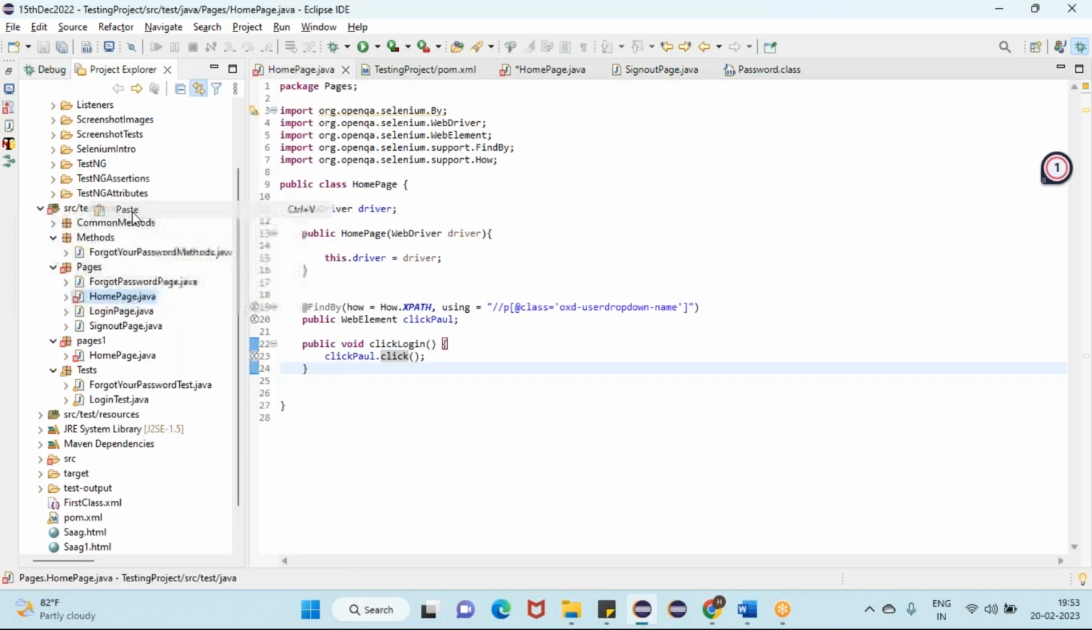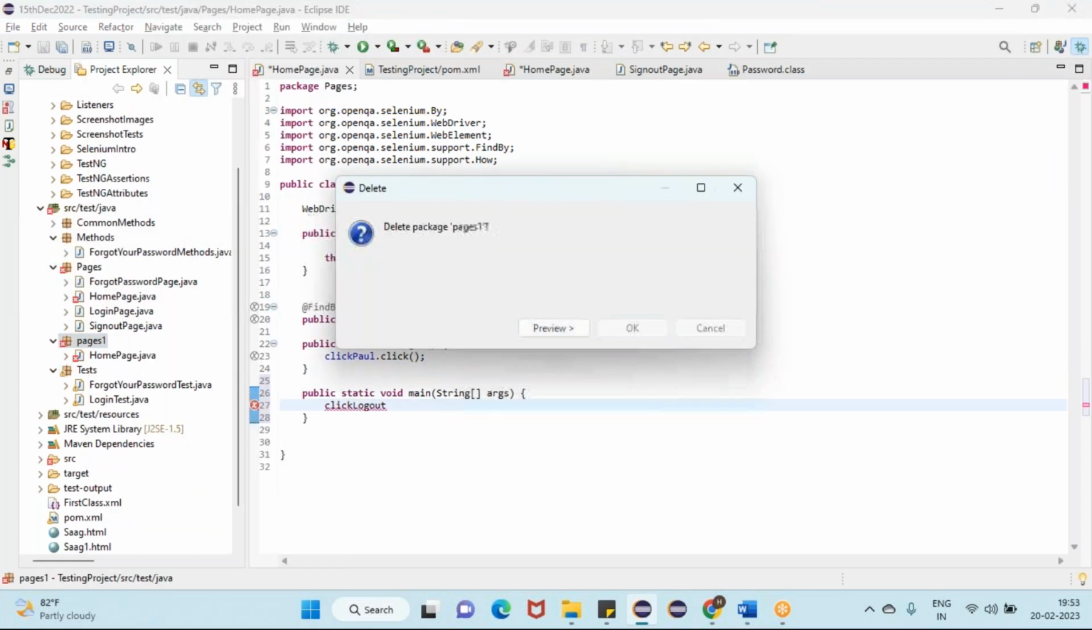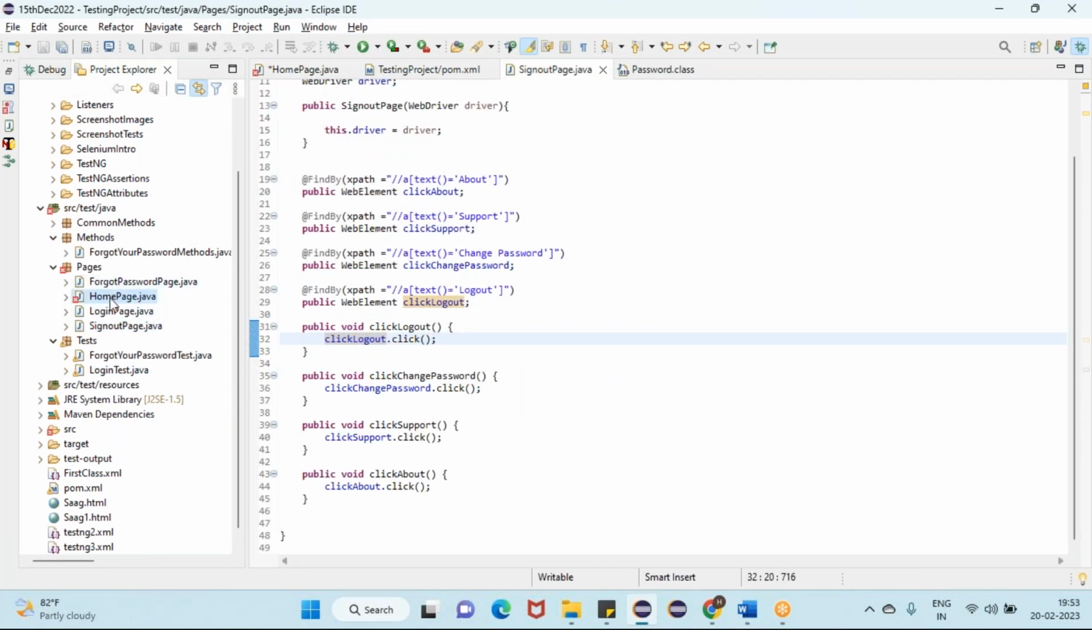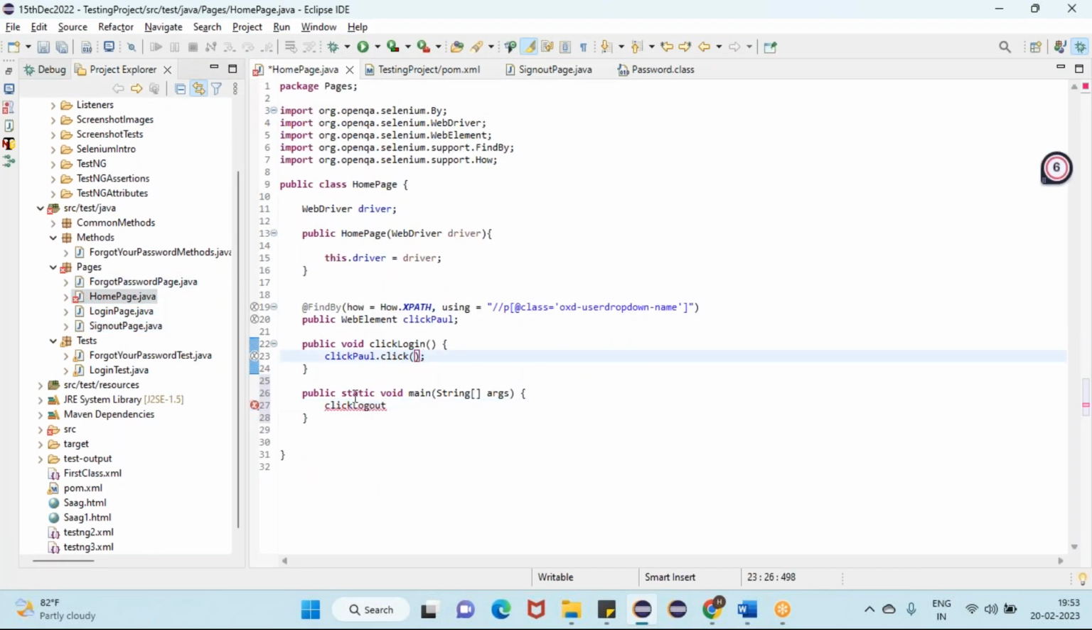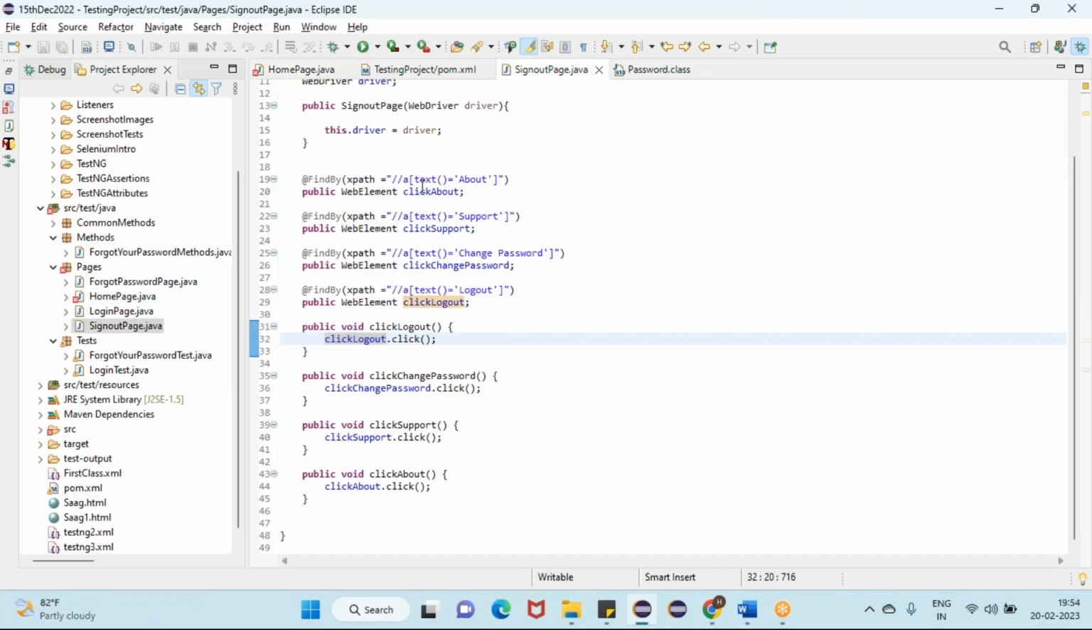We have page. Let me delete this one, guys. Let me delete unused things. Continue. Yes, let me go to home page. So see here, guys, we have home page, login page and logout page, everything. So now I'm going to call the home page's click login and the sign out page's click logout methods in this particular test class.